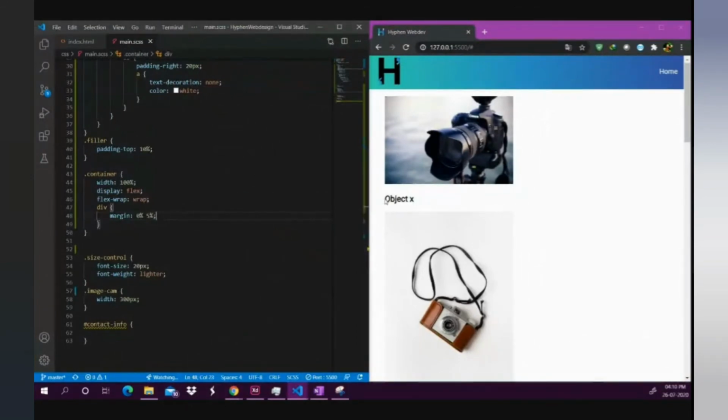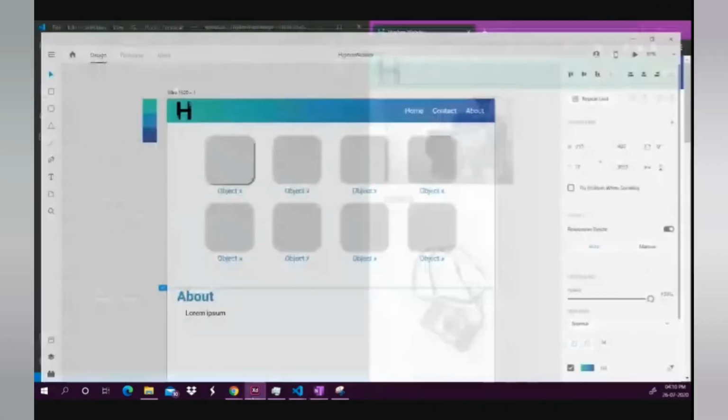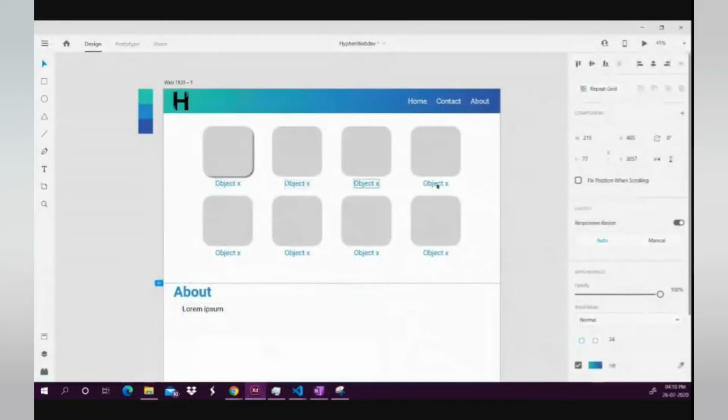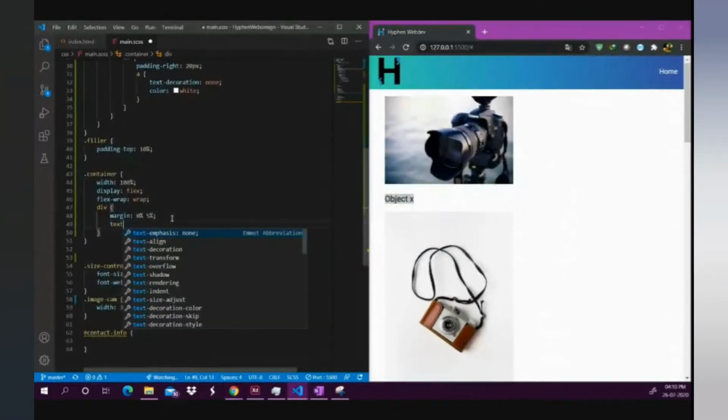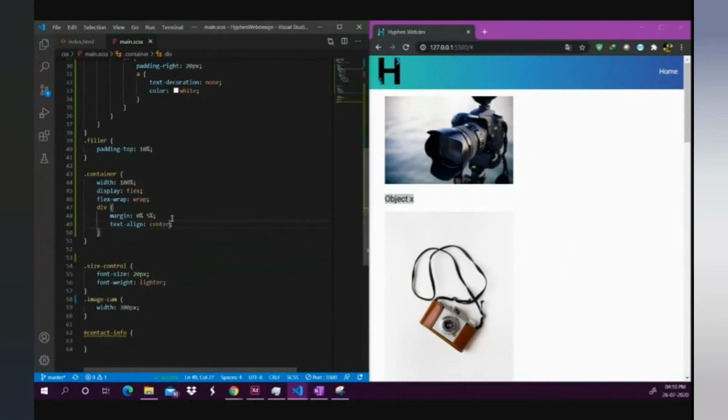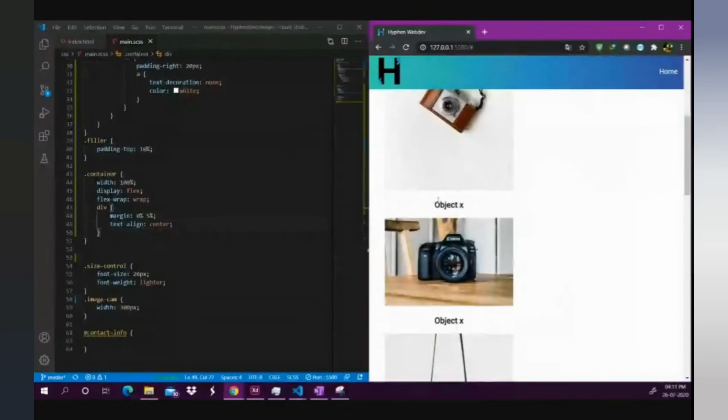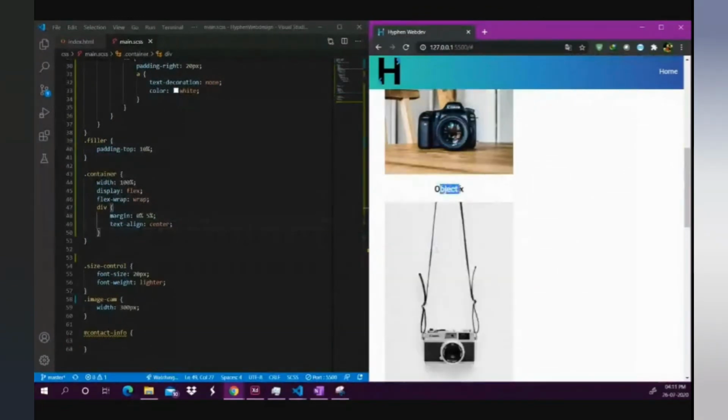Now we want this object X, this text, to be in the center. So, sorry, this one. You can see that object X is in the center. So we want it in the center. So what we will do is we will give text align center, and save. Now you can see that object X has come to the center of the image.